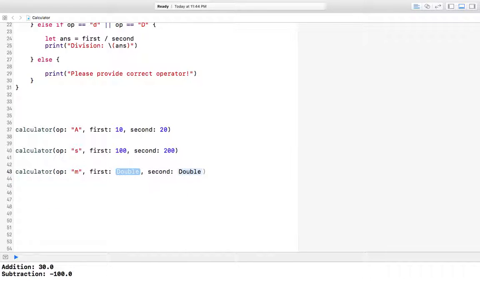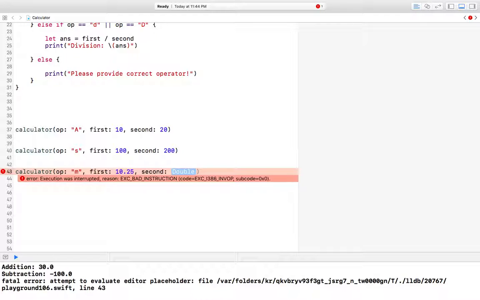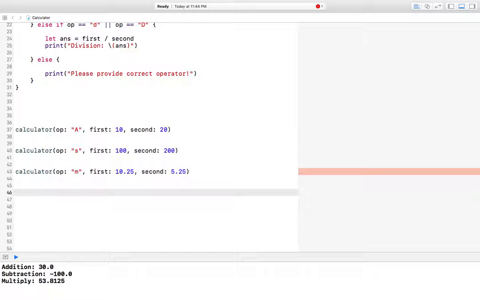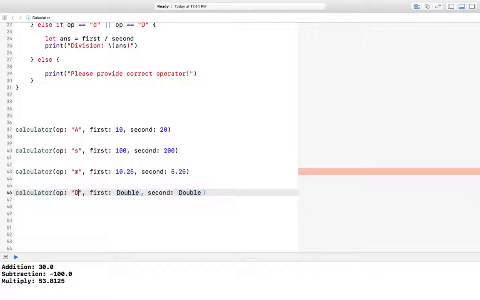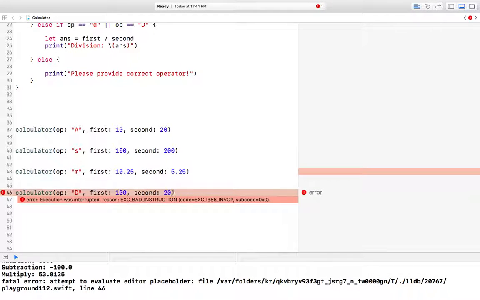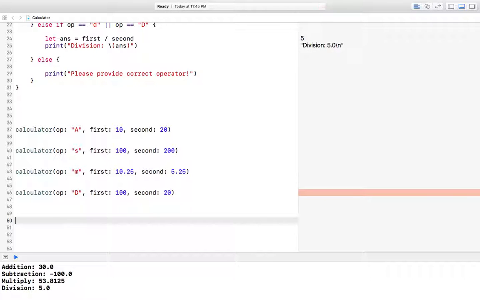Now let's try for multiplication. Let's try 10.25 times 5.25. So let's see, the output is 53.85. I think it's hard to calculate, so we can cross check it on Google if you want, but yes, the multiplication would be correct. Now let's try for division. The argument would be small d or capital D. Let's divide 100 by 20 and let's see what the output is. So you can see that the division is 5, which is correct. So it means our calculator is working correctly.